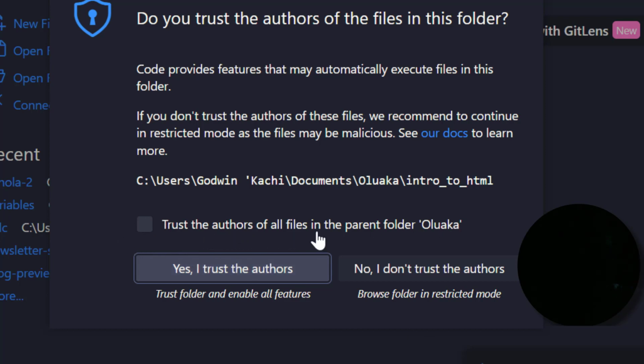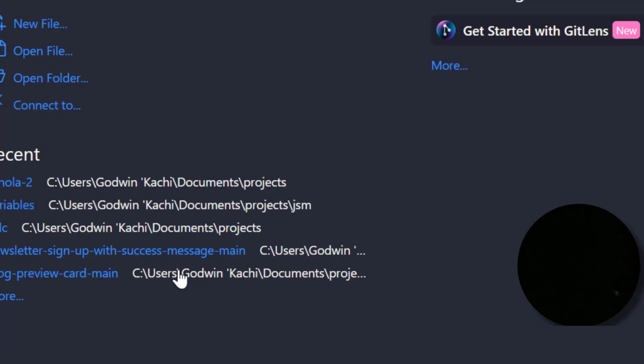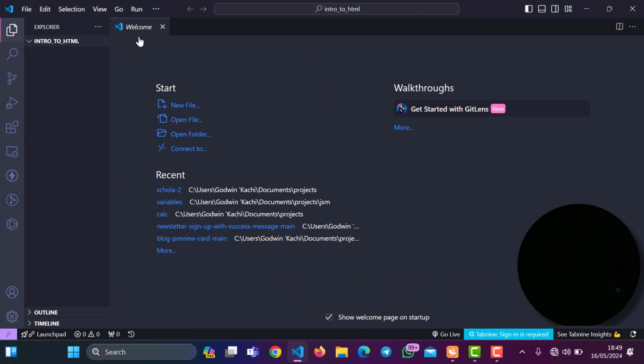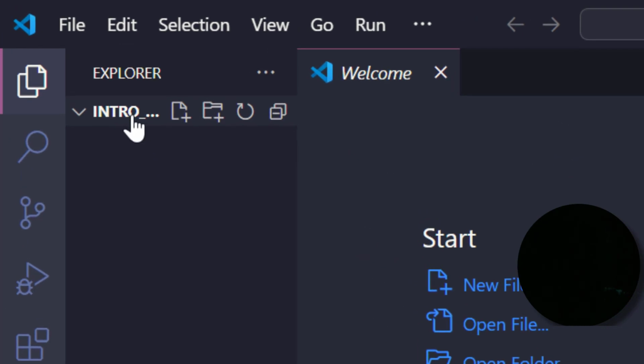Trust the authors of all files in the parent folder. So that means that you're the one who is actually creating it. So I'm just going to go ahead and say I'm trusting it, and I'm going to say yes, I trust the author. So now you can see that Intro to HTML is here as a parent for us, right? So what we need to do now is explore some of these options here and see what we can do exactly with them.